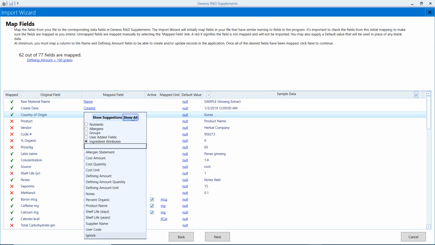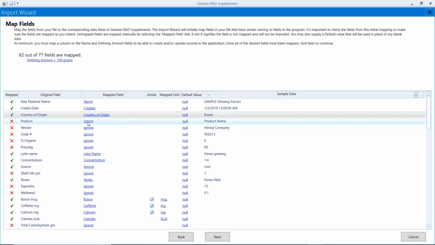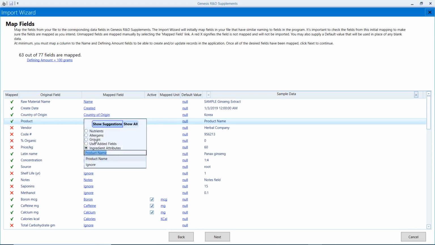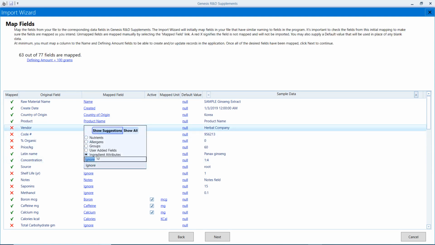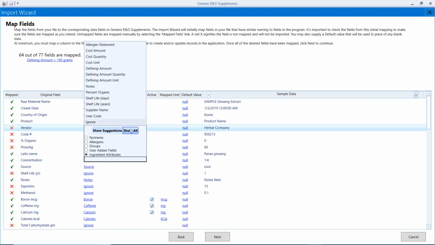I'm going to do that by clicking user added fields and then clicking new user added field. And then we will continue mapping the rest of the fields in the same way. Product maps to product name, vendor, and that is going to map to supplier name.